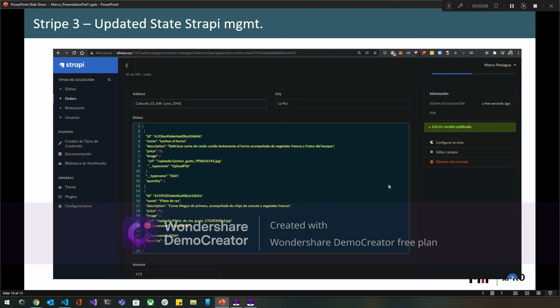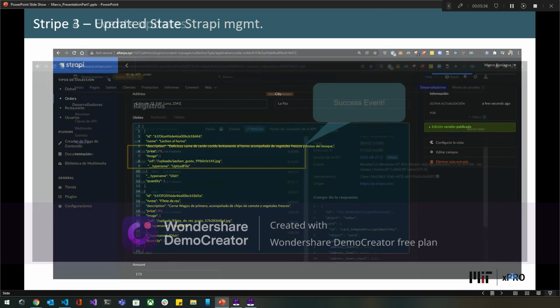You can see here that in the Strapi management, the order has been successfully processed, and as we are using MongoDB as an integral part of the application, the order has been considered as a JSON object. So you can see here that the application has been successfully handling all of the requests, and you have a new order here.